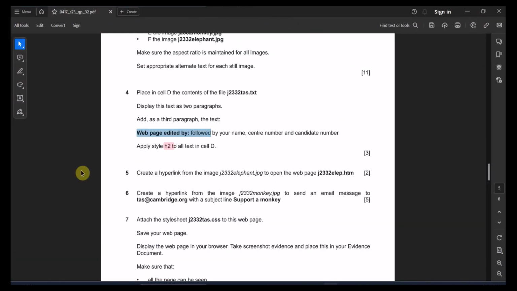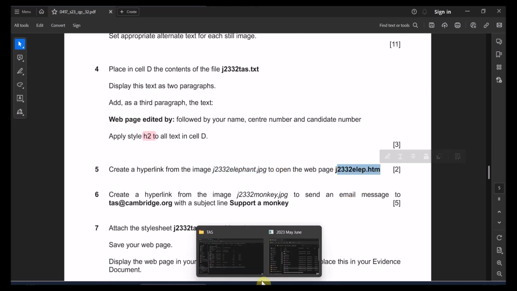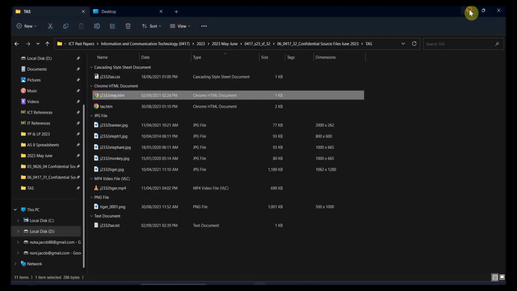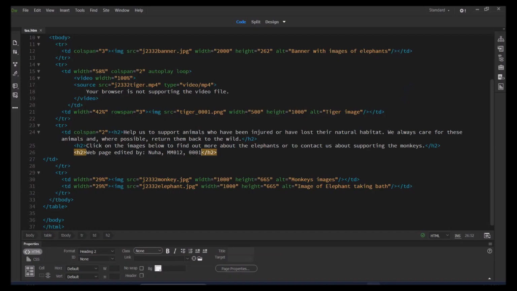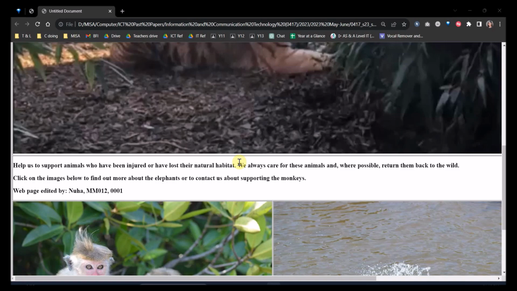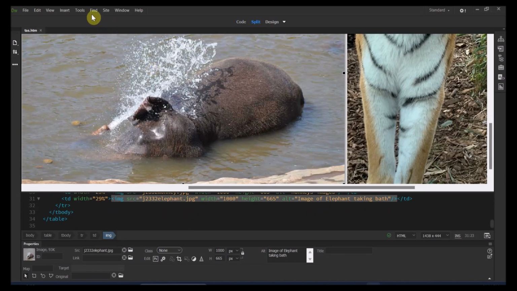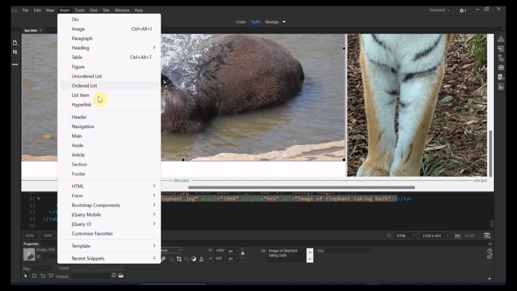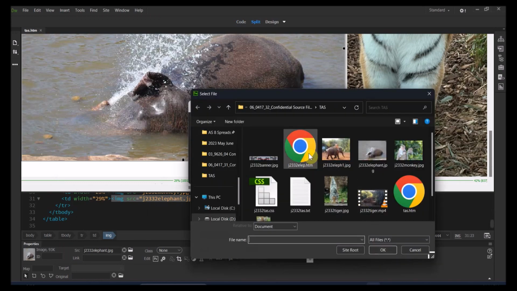Okay, question number 5. Create a hyperlink from the image of the elephant to open the web page of this web page. We already have one page over here, this one. So as we click on the elephant's picture, let me go and locate that elephant's picture, this one. It was the elephant taking the bath. So we need to click on it to open that one. So let's go over here and click on it, and then click on insert link, hyperlink, and this is going to open a link dialog for us, and you can just locate the page.